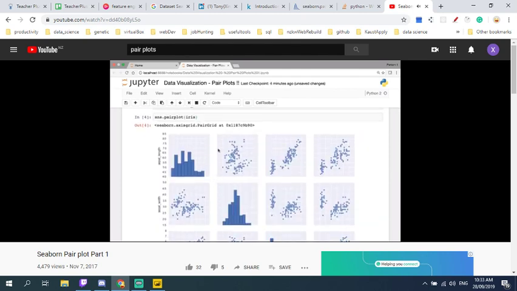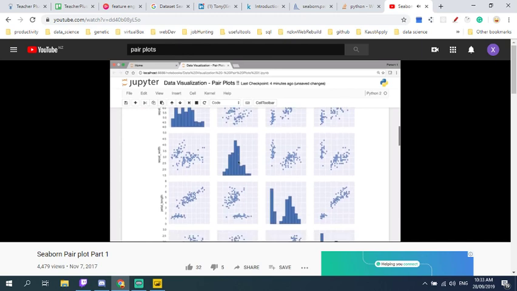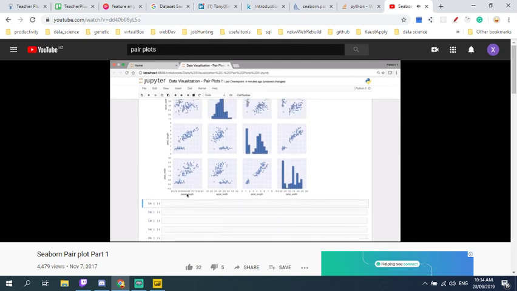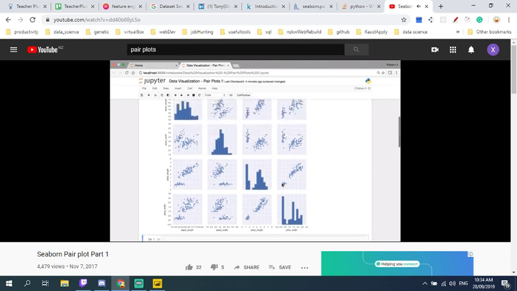So this is a nice pair plot representation of our iris dataset. I will zoom out so that you can see the entire graph. So here on the x-axis we have sepal length, sepal width, petal length, and petal width, and we have the same variables on the y-axis.